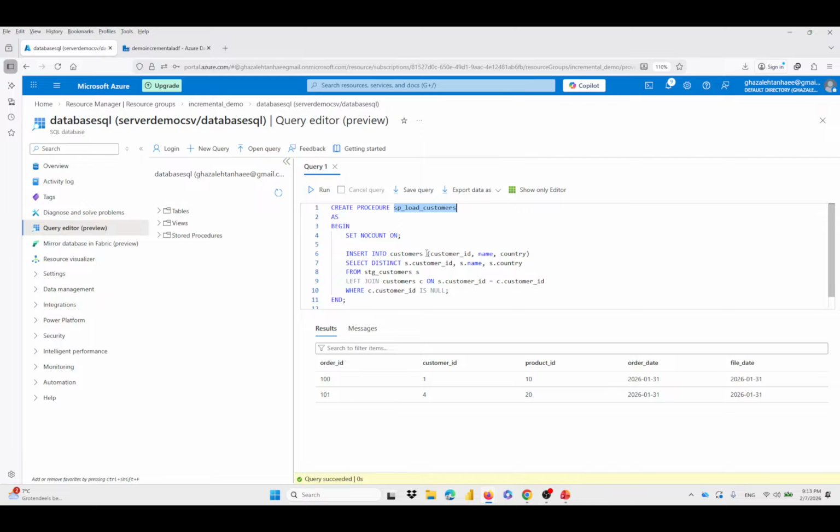We say insert into the customer table: customer ID, name, country, select distinct. It should be distinct customer ID, and we check with a left join to prevent duplication.